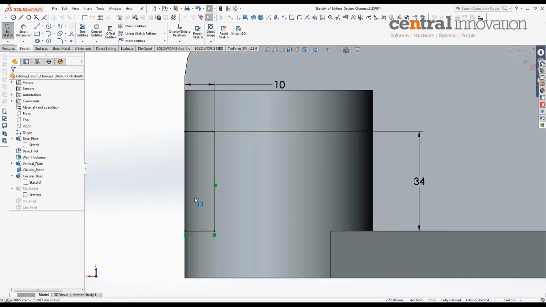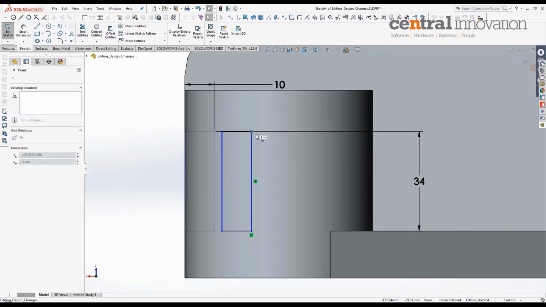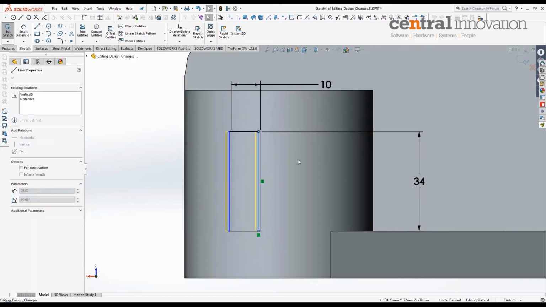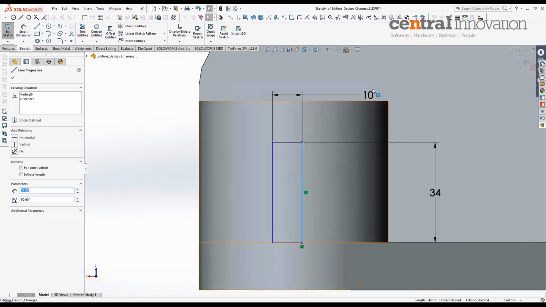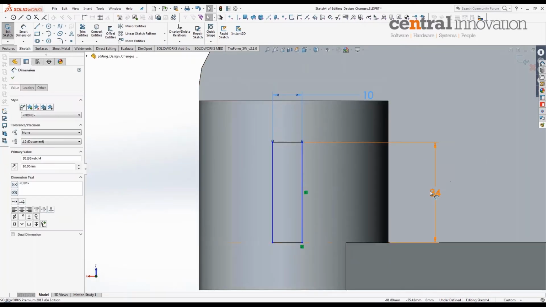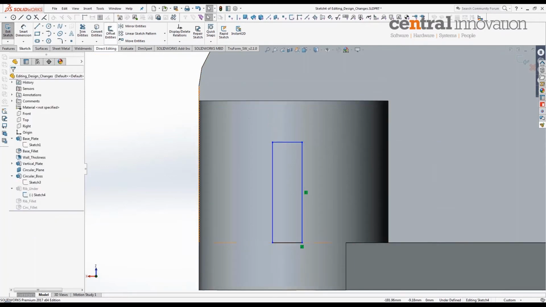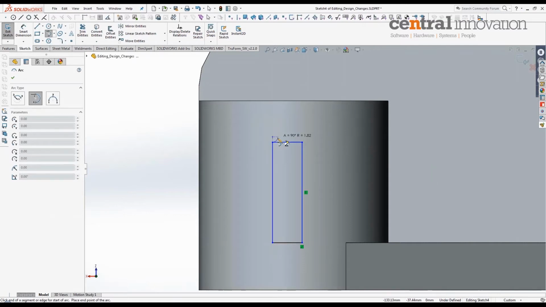So what I'm going to do is select that relation, make sure it turns light blue, and hit the delete key on my keyboard, which will unlock its position. So basically I could drag this vertex or any edge now and it moves in the horizontal direction. So I'm going to add a few more modifications to it. I'm going to get rid of these dimensions for now, and I'm going to add a tangent arc between these two entities.